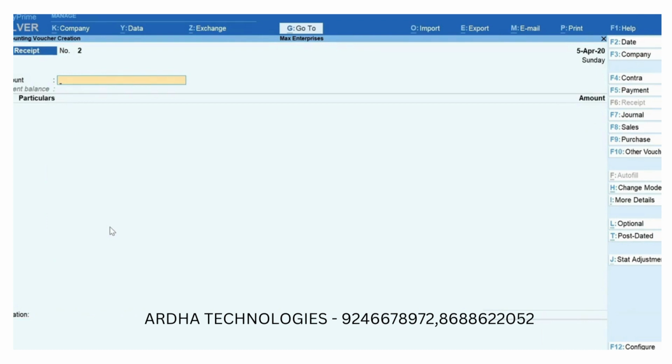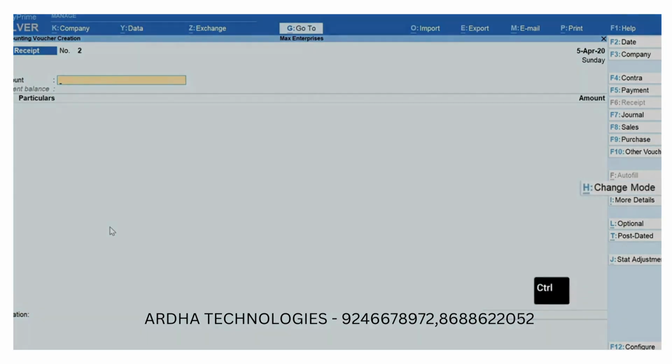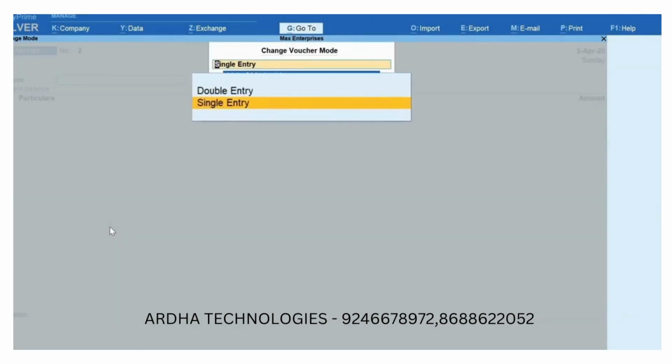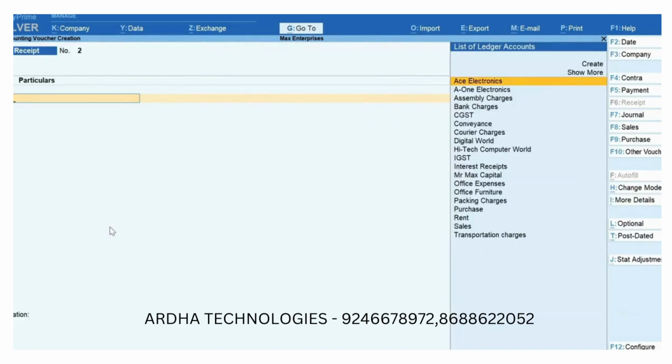There's no need to get confused by which ledger to debit or credit. Just select the type of transaction and enter the details required. Your debits and credits are taken care of while your accounts and reports are updated instantly. Anytime you want to change to double entry mode, press Ctrl+H for Change Mode and select double entry. Using this, you can easily toggle between single entry to double entry and vice versa.